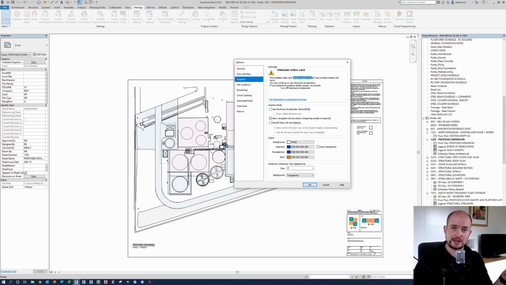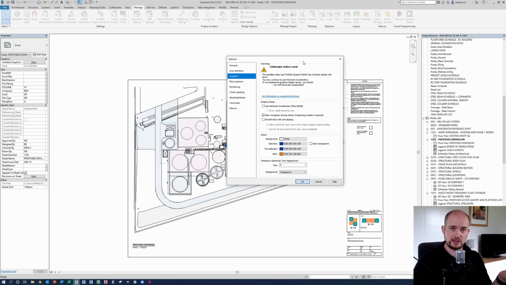Now that's not a particularly fantastic card, but it's a Quadro card that I know to be supported by Autodesk. So what we have here is an inconsistency in the driver versus the Autodesk recognition of the card, if that makes sense. So there's a driver installed on the card that Autodesk doesn't recognize, okay?